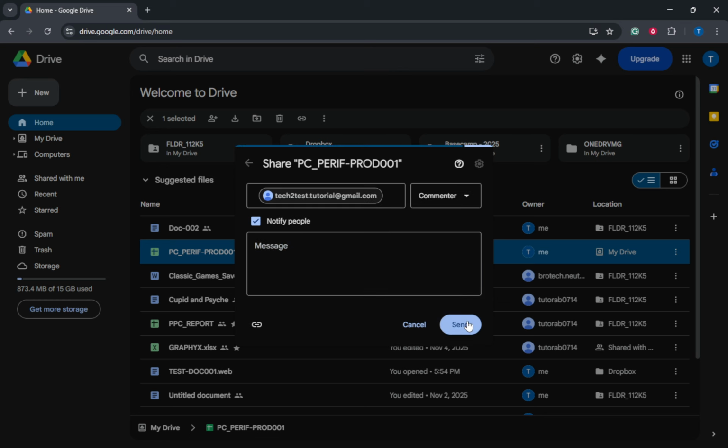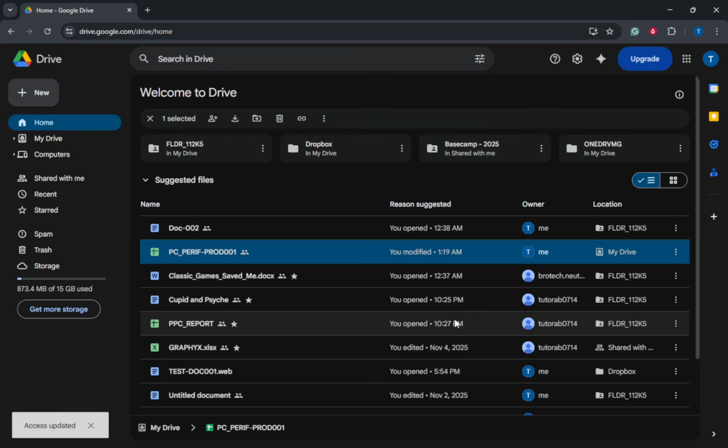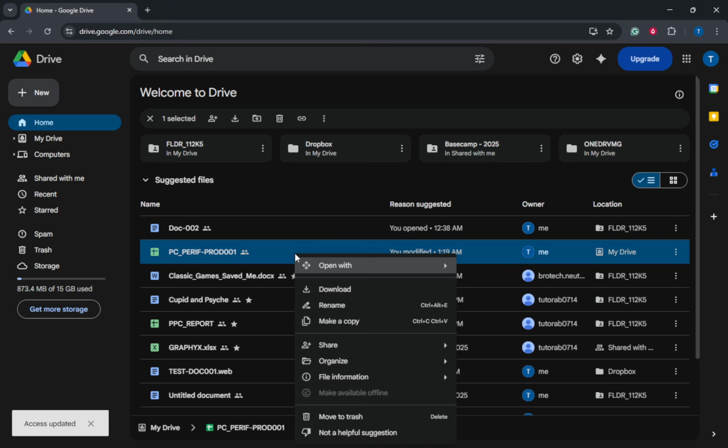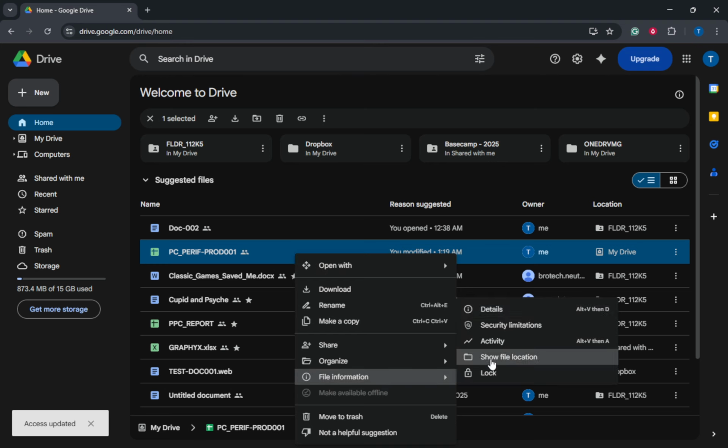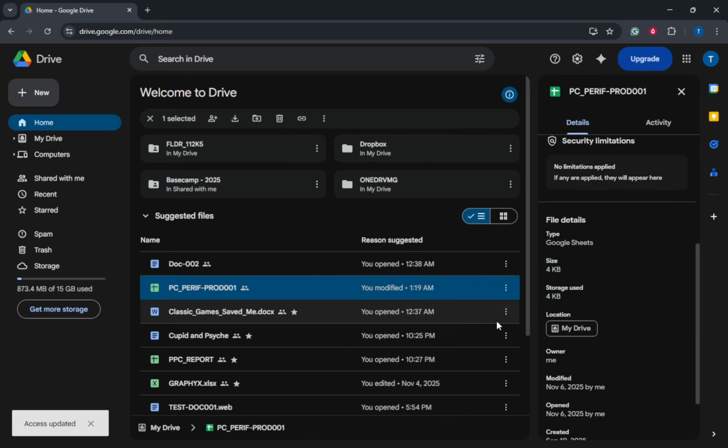Now, let's talk about managing or altering that comment-only access if needed. Should you ever decide to change the permissions or revoke access entirely, start by right-clicking on the file in Google Drive again and select File Information. Then go to Security Limitations. A new pop-up window will appear. In this window, find and click on Manage Access.